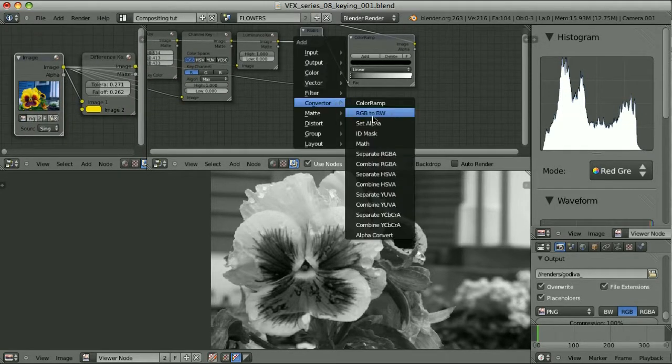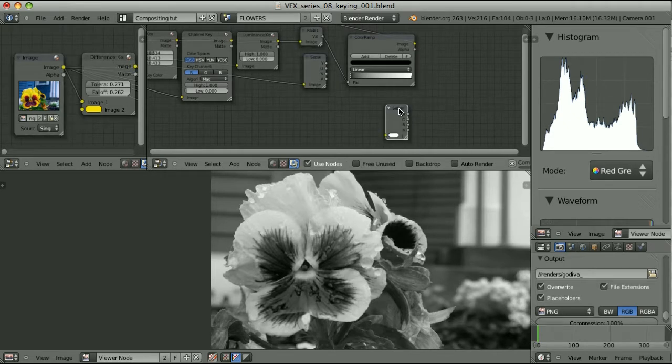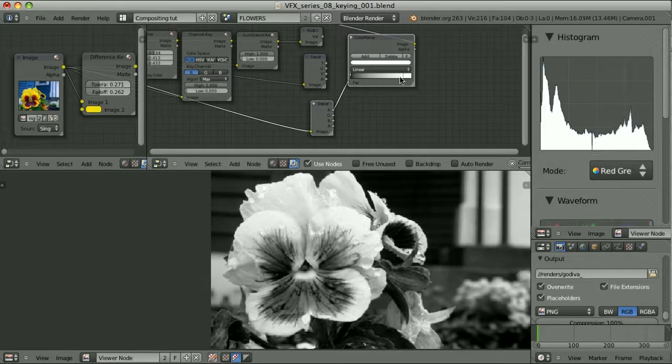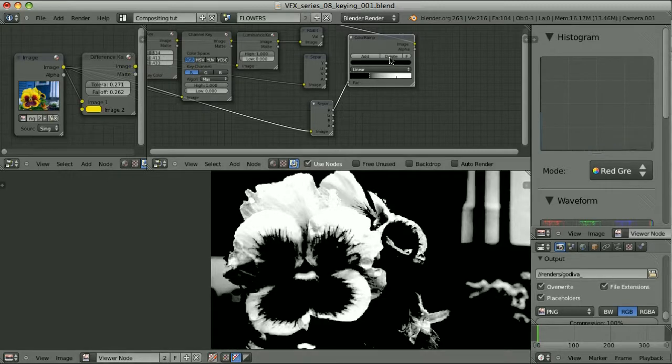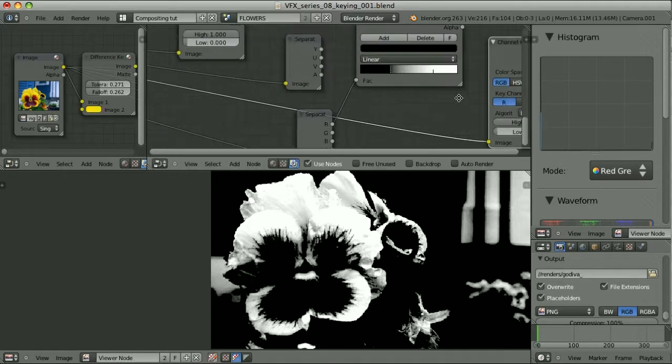We may separate the image into the RGBA channels. Now let's plug the image here. And we can, for example, plug the red channel here, and we can create the matte basing just on the red channel of our image. And when we take a look at it, we may compare this behavior to using the channel key.